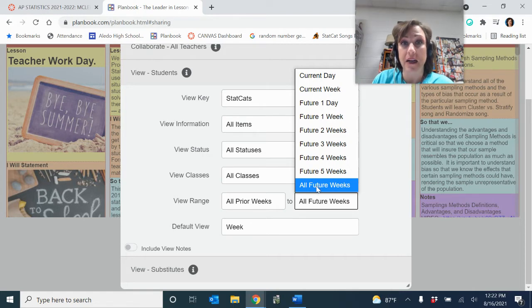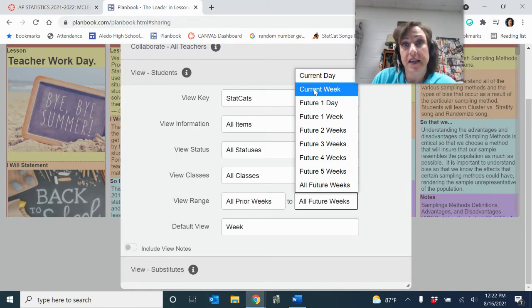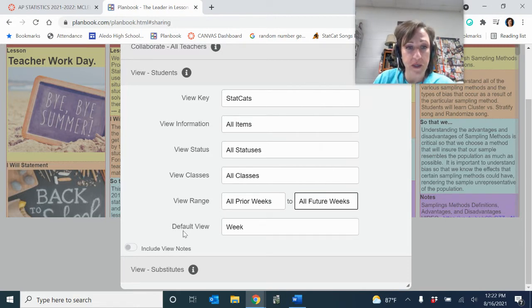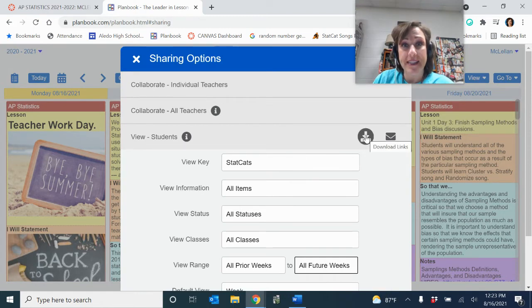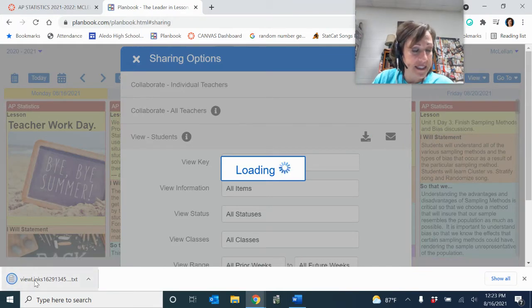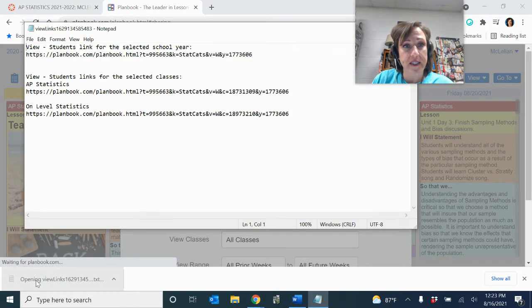Now, keep in mind that if you do this right now and you don't have any lesson plans in there, and you just have the current week, then nothing will show until the time that you have them. All right, so here we go. And then I like to have the weekly view, not just the daily view. So we're going to download these links. I'm going to click that and it will download into text. So we see this here.